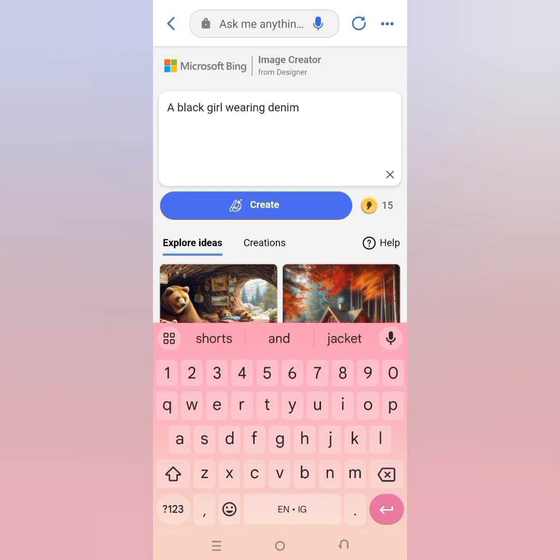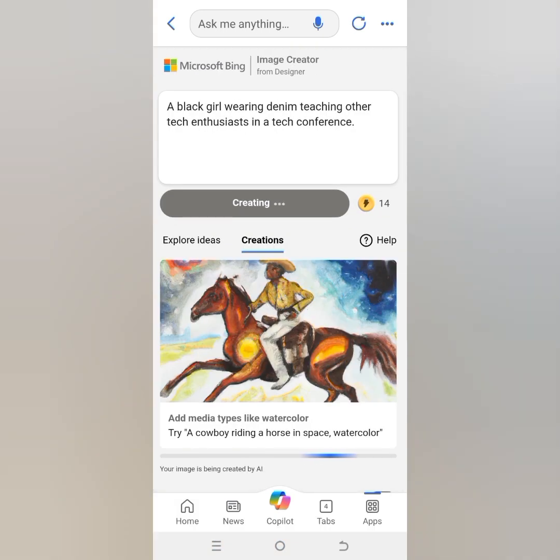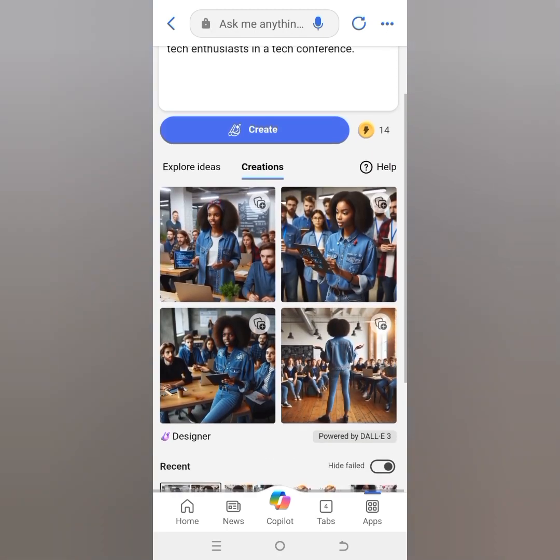So for me now, I'm going to type in a black girl wearing denim teaching other tech enthusiasts in a tech conference. Then click on create. It takes a few minutes to create. Then notice that our coins have moved from 15 to 14. It was 15 before, but now it's 14. So while the image is generated, we have it now.